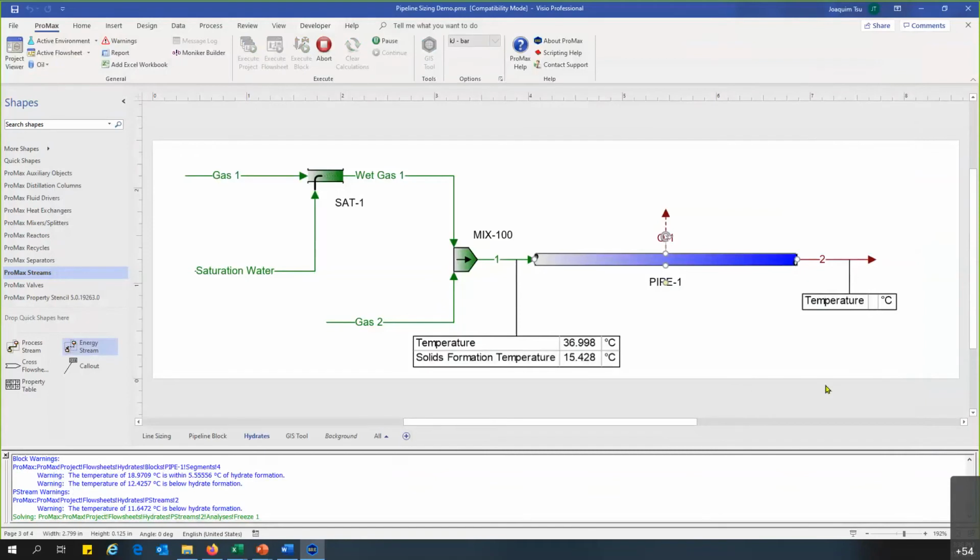If I re-execute it, remember this number used to be 11. Now, thanks to the insulation, it is now closer to 14. And if we were to look at the warnings again, it does not say we're under hydrate formation. The warnings do tell us that we are awfully close to it. So that insulation sort of helps, but not really.